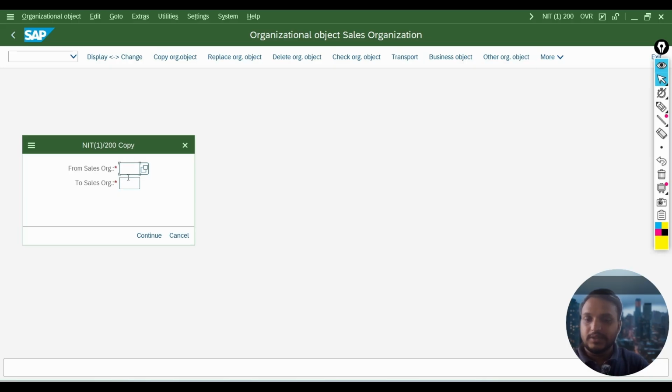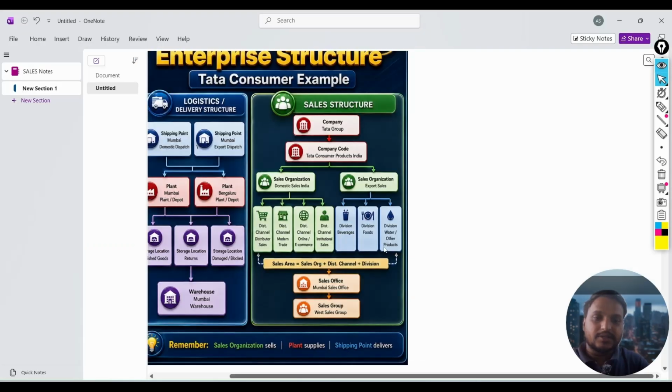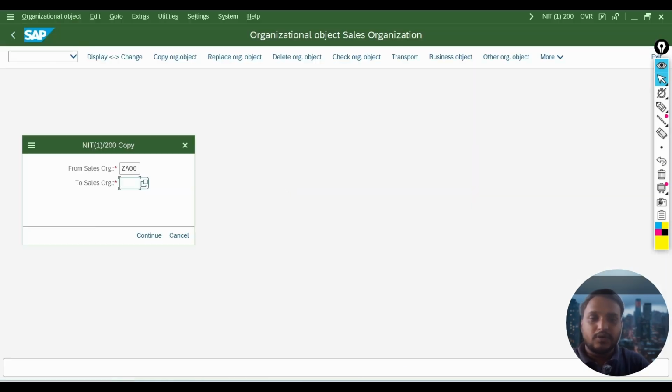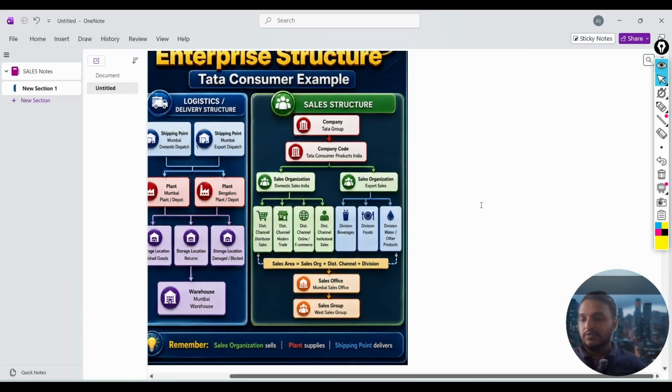So let's say this I have already created. So I'll create a sales organization. One thing, now you have decided, let's say with the business team, you want to create two sales organizations. Now the code will also be decided by the business team only. So what is the logic which I prefer to define the sales organization?